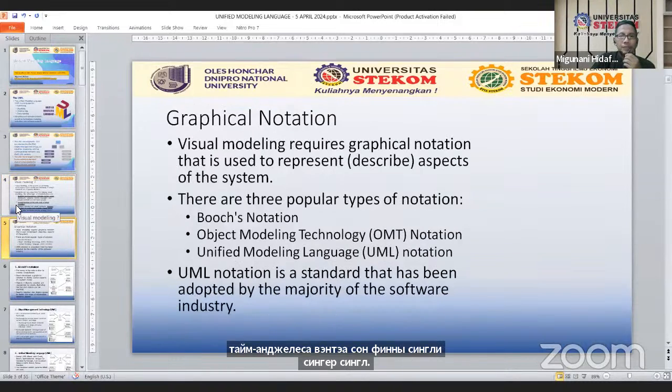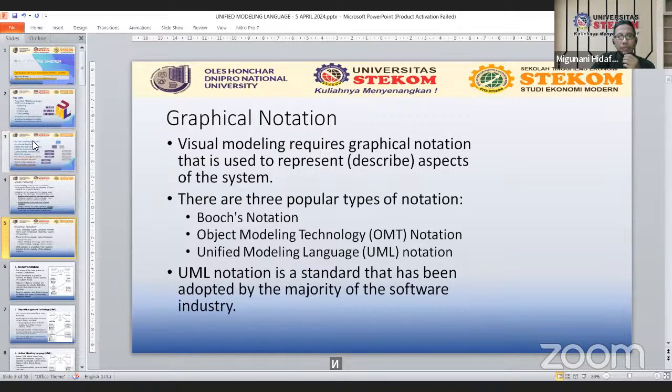In graphical notation, visual modeling requires a graphical notation that is used to represent or describe aspects of the system. There are three popular types of notation. The first one is Booch notation. The second one is Object Modeling Technique, or OMT notation. And the third one is Unified Modeling Language, UML notation. UML notation is a standard that has been adopted by the majority of the software industry now.